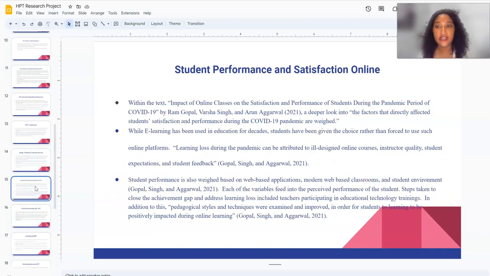Student performance and satisfaction online. Once again, research by Ram Gopal et al., 2021, looked into student satisfaction during the COVID-19 pandemic. Learning loss was addressed. During the pandemic, learning loss could be attributed to ill-designed online courses, instructor quality, and student expectations and feedback. Student performance was also weighed based on web applications, modern web-based classrooms, and student environment.